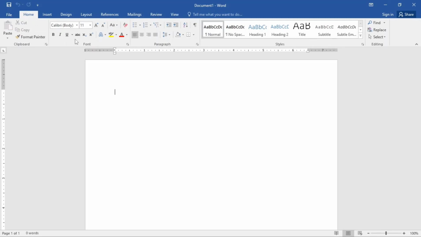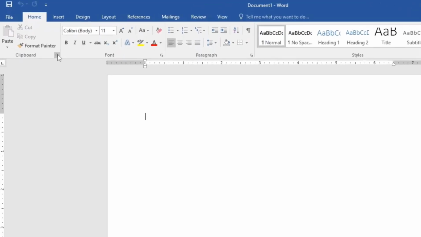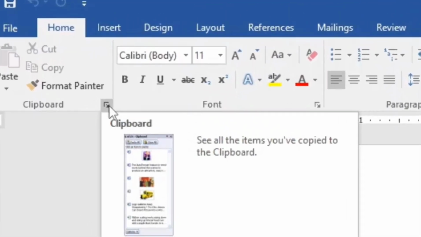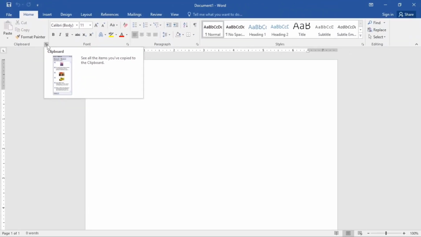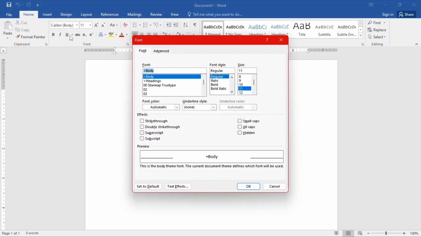Now if you watch, in each group we have a small extension here. Now why is this extension there? It is there because these are not all the tools we have in the clipboard, just as these are not all the tools we have in the font group. So if we click on this, it brings out so many other options under the font group.